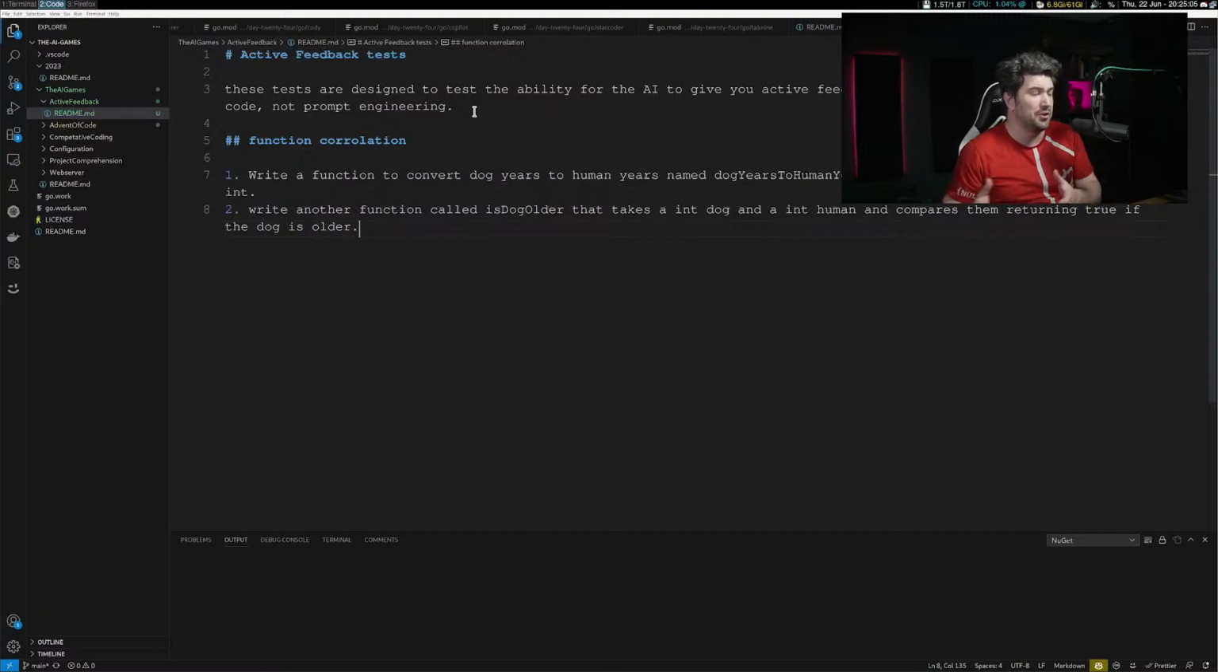So what I'm really looking for here is for the AI to understand what this function is doing and recommend that I use it in this function. I think that's a pretty good test. I think that's a fairly good thing.